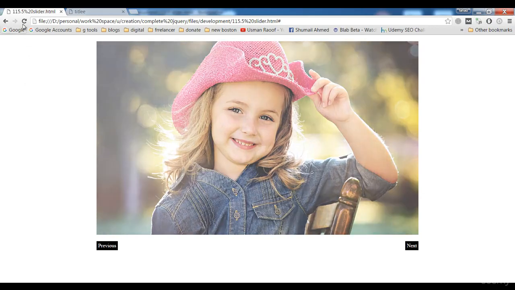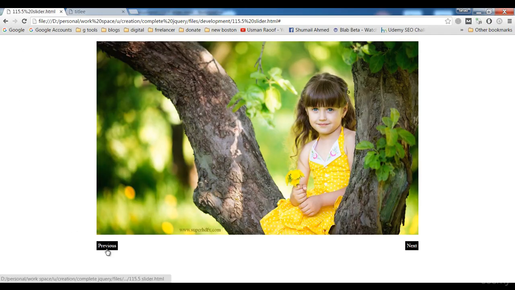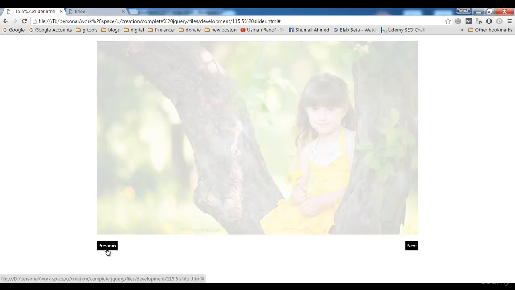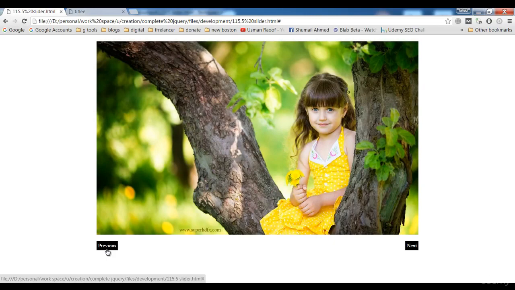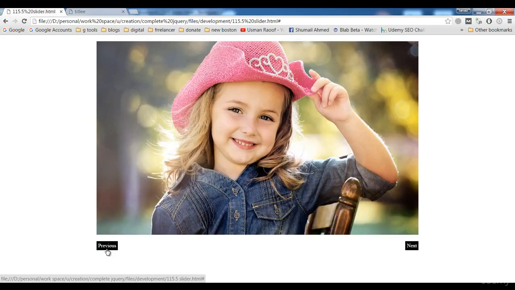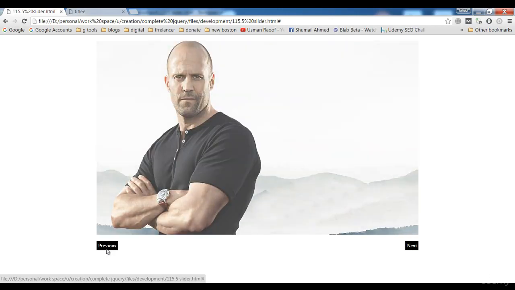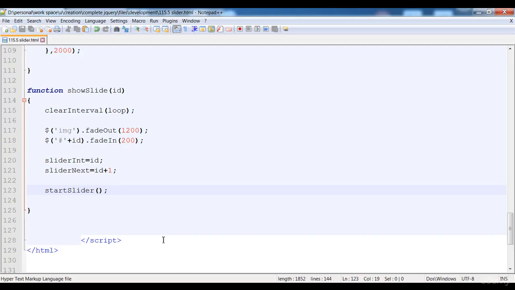When we are on the first image and we click the previous, you can see that it does not show the previous image because we have not set the functionality for it. Here you can see that it shows the first image again, but what we want is to show the fifth image when we are on the first image and we click the previous. So we have to provide the check here.